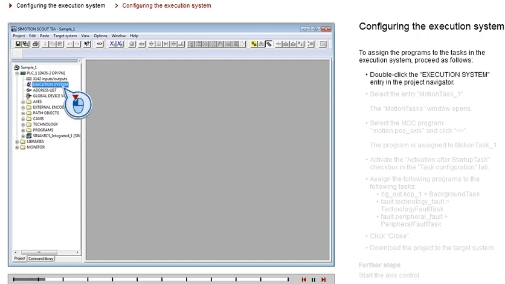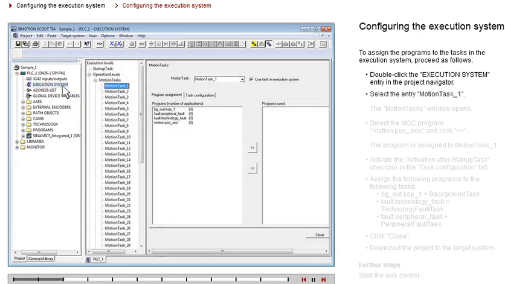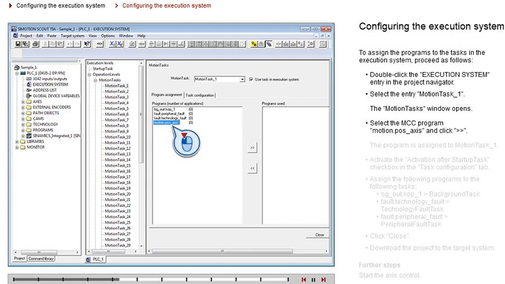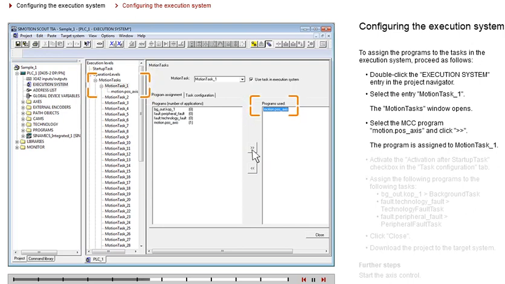Double-click Execution System in the Project Navigator below the Simotion device. Then select Motion Task 1 in the opened window. The Execution System window opens. Assign the MCC program which you have created to control the setup axis to the selected task. The program is displayed in Programs Used and in the tree of the execution system. It is therefore assigned to Motion Task 1.